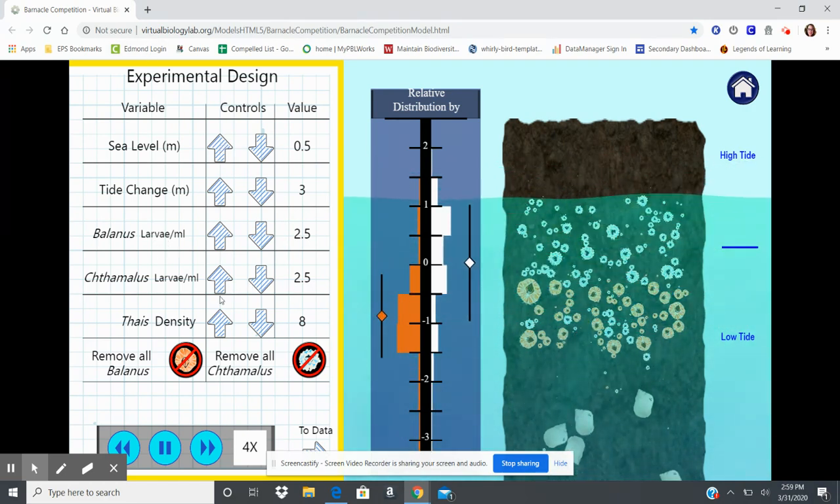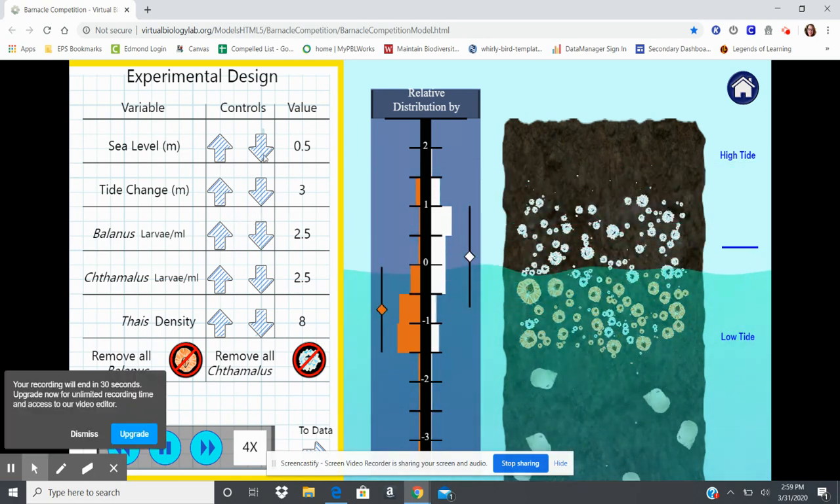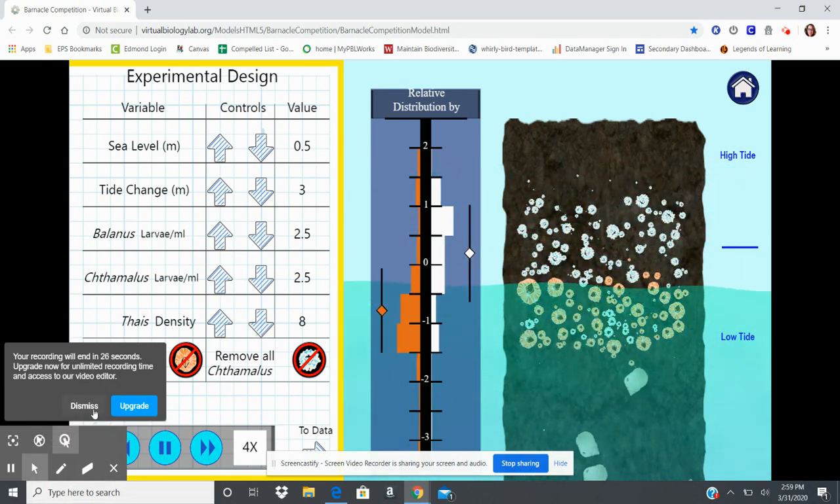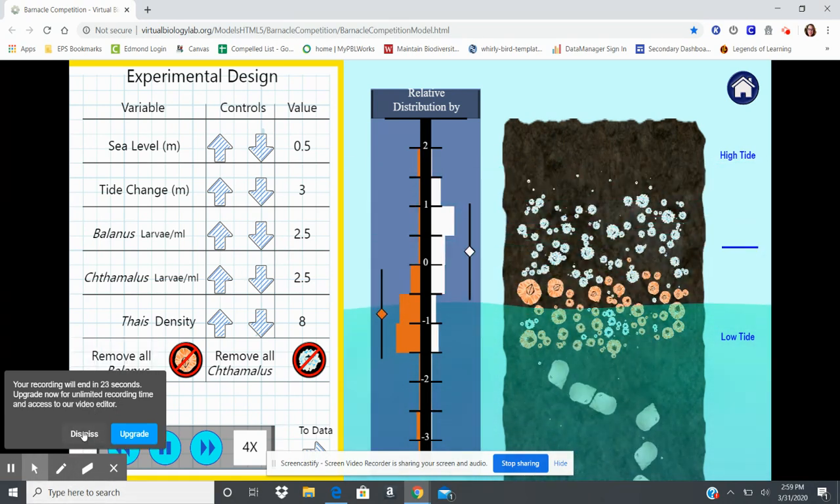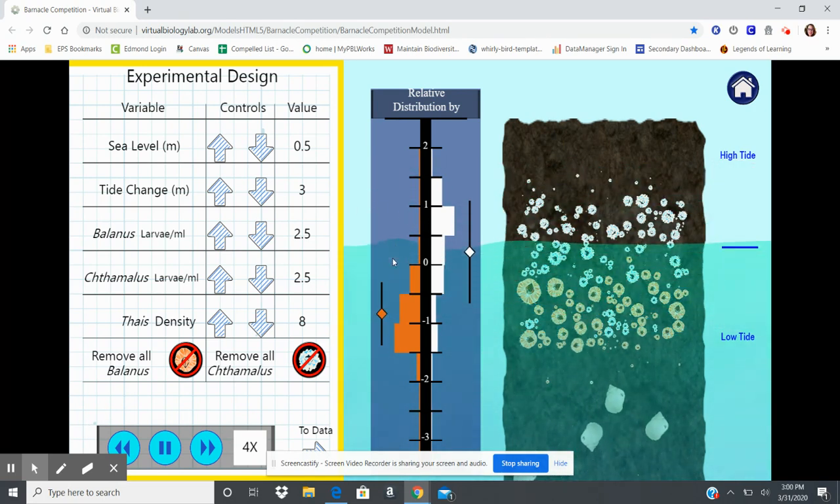So have fun playing around with this, but I would like for you to look at how changing the different parameters or controls changes the number of each type of barnacle.